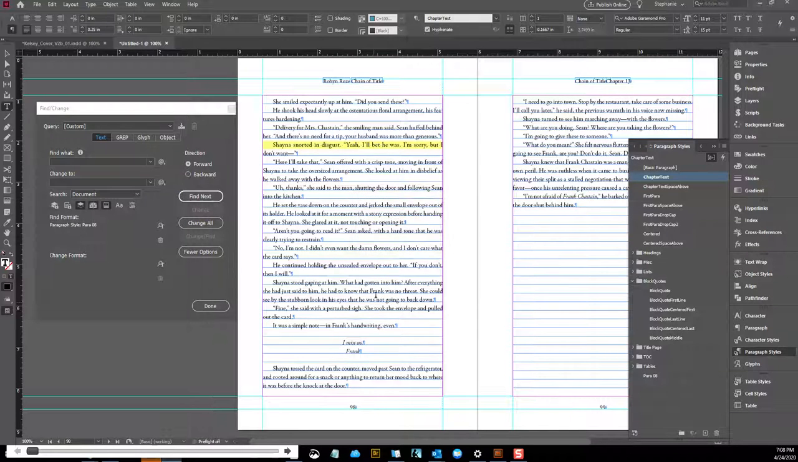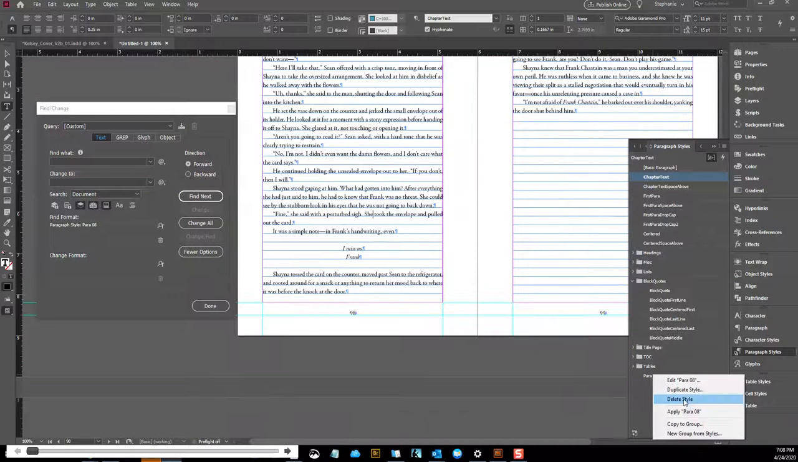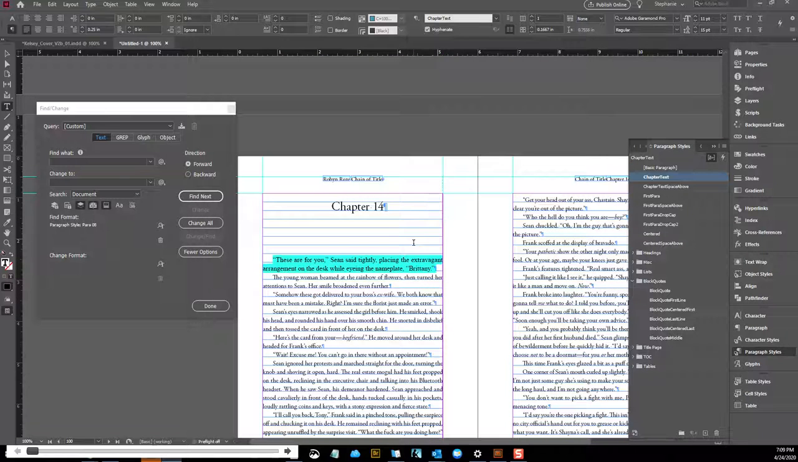All right, so we don't have any more para 8, so we're going to just delete that out. And that's it. I just wanted to show you those quick couple of things, and I'm just going to go back to formatting this document.